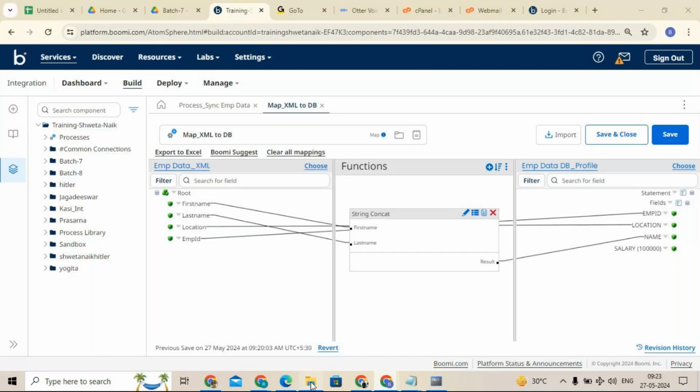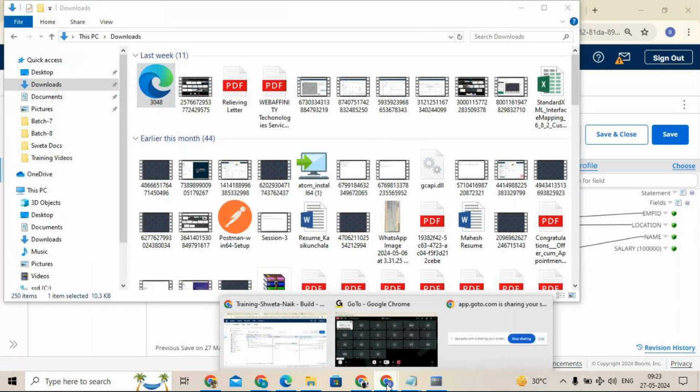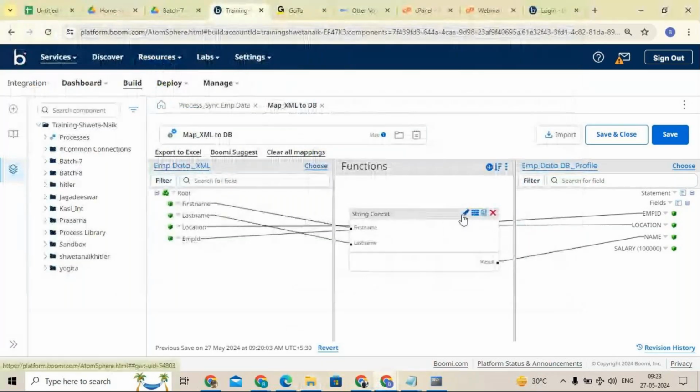Pawan, can you explain this string concat once? String concatenation means here we are getting first name and last name, but in the target side we have only a name field. So now you want to concatenate, we need to combine these two names as one name, and you need to send it into the target system. How can I do that?